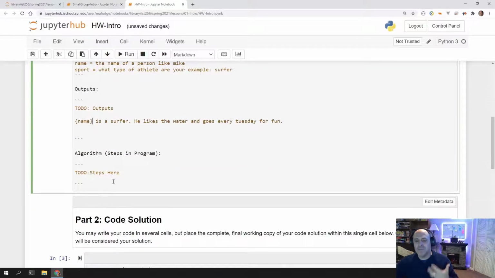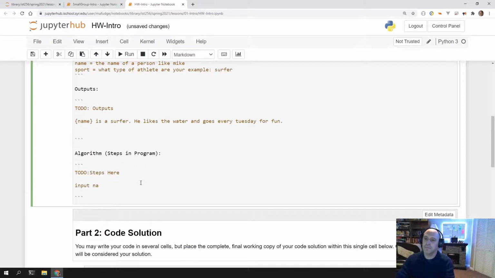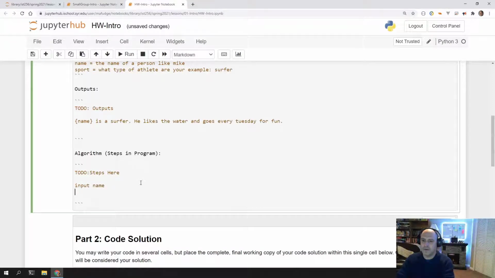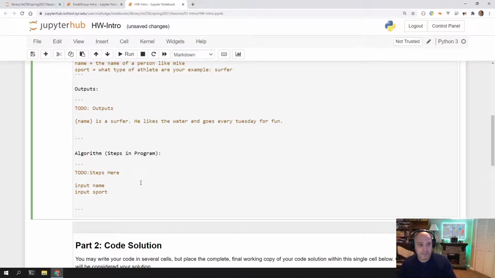And then down here in the algorithm, you explain the steps, right? Step one, input name. Step two, input sport. This is plain old English. It's not Python. Okay.